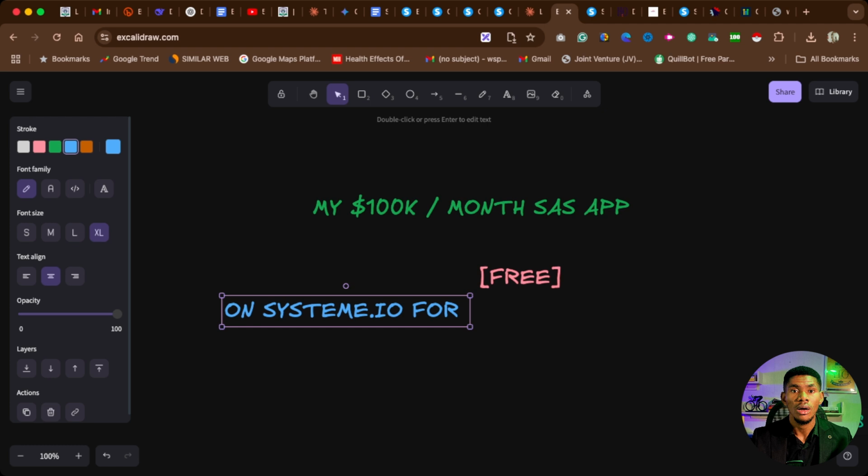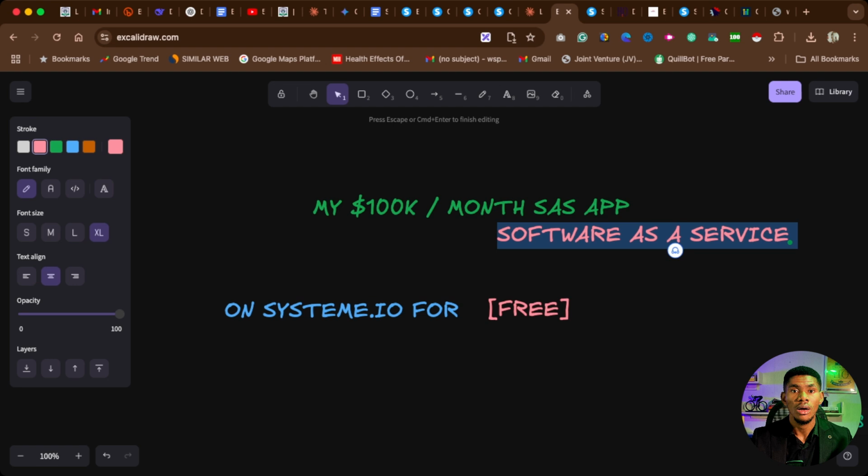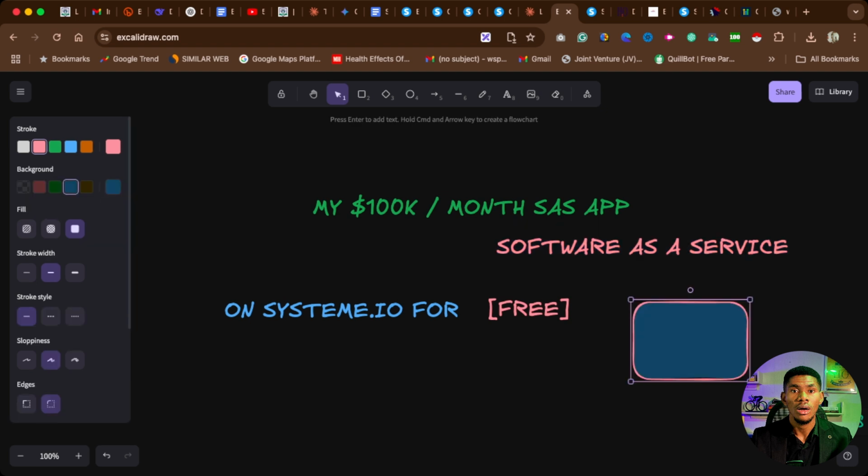For some of you that don't know what SaaS means, this is just a fancy word for software as a service. It's a platform you go to without needing to download anything. You just go online and use it, just like all the platforms we use today, all the Google apps, all the AI, ChatGPT, they are all SaaS apps.